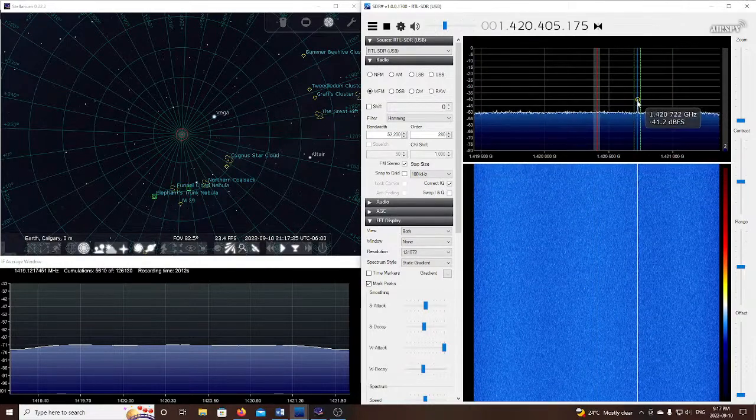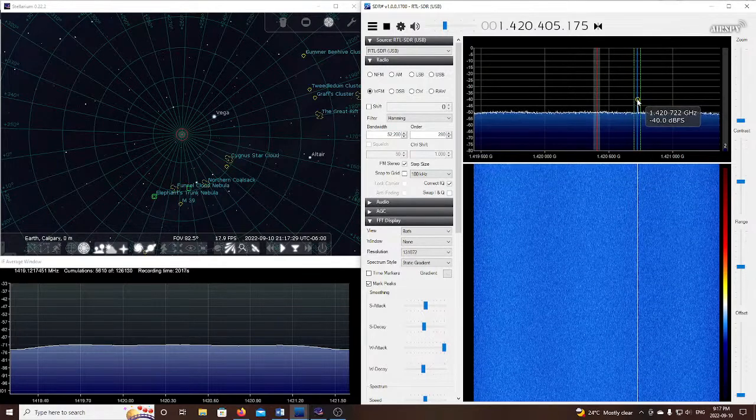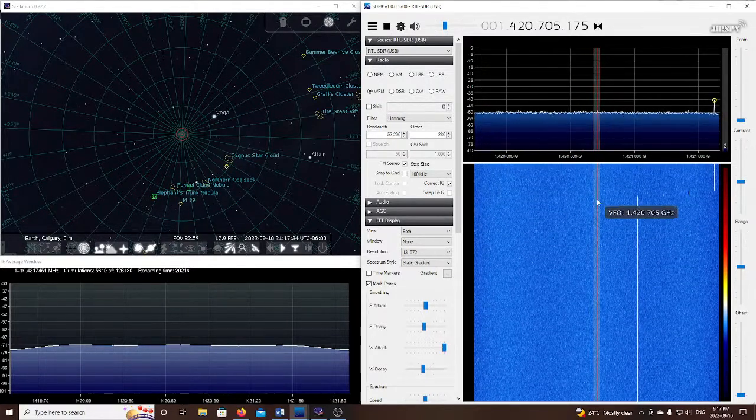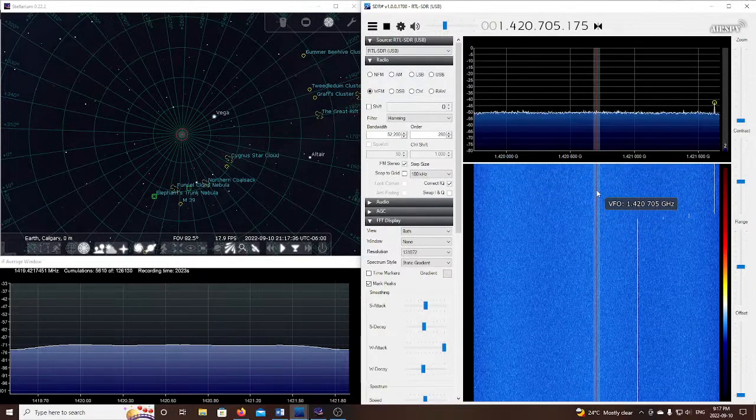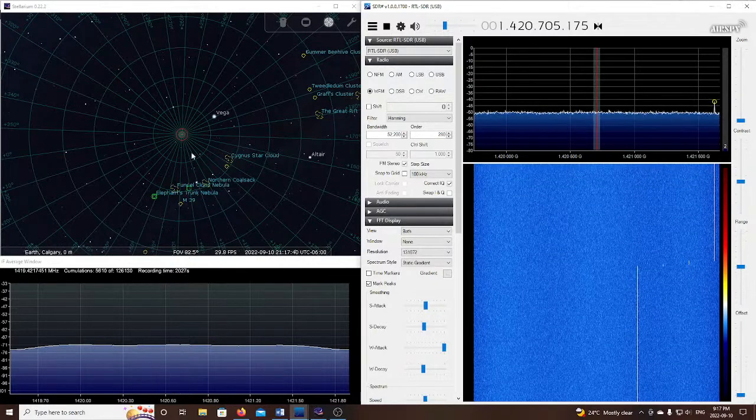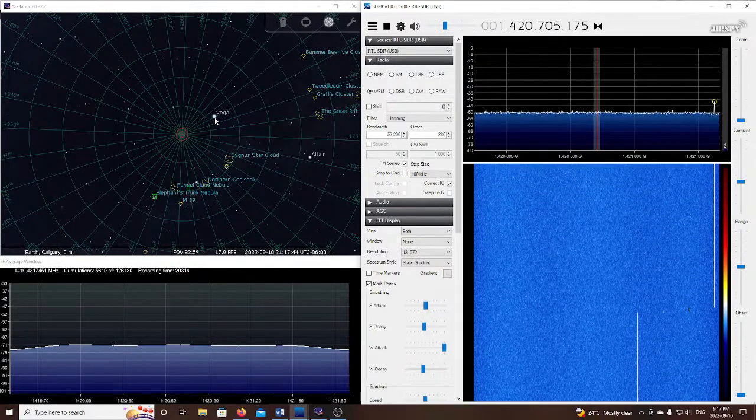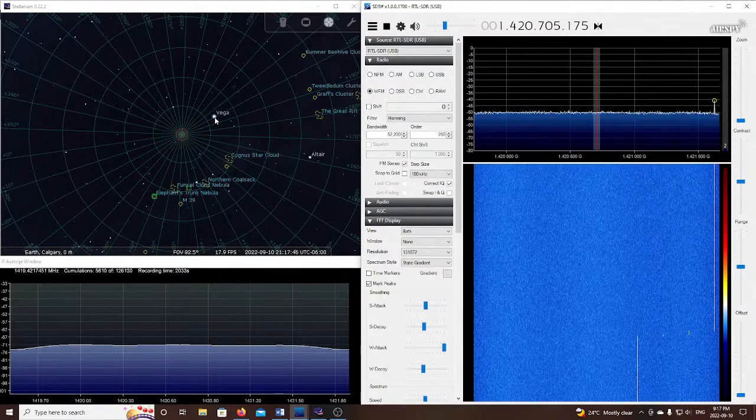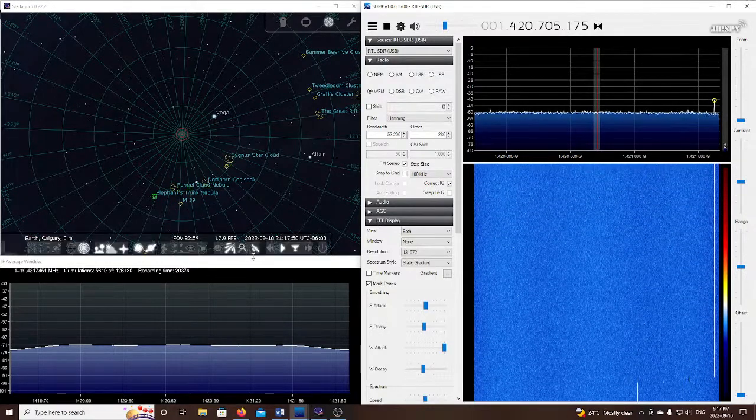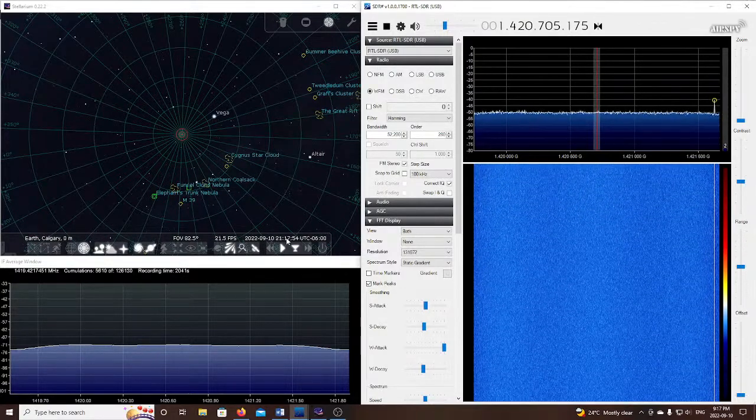Alright, that is probably a birdie and not actually applicable. We'll just kind of zoom in and avoid that. Alright, what are we looking at here? Vega. Well, Vega's above anyways. Alright, this should be live.